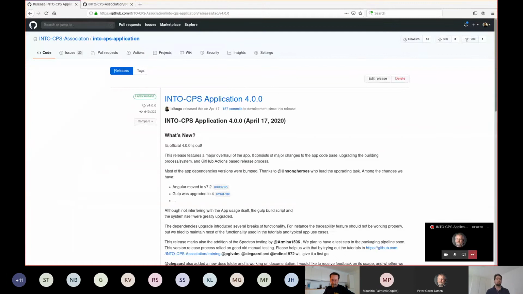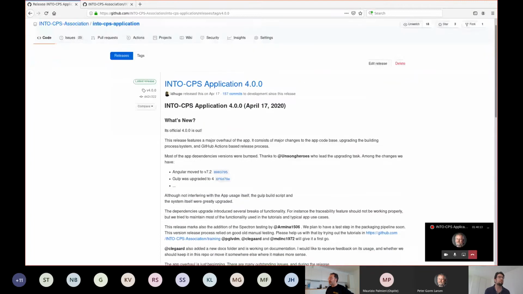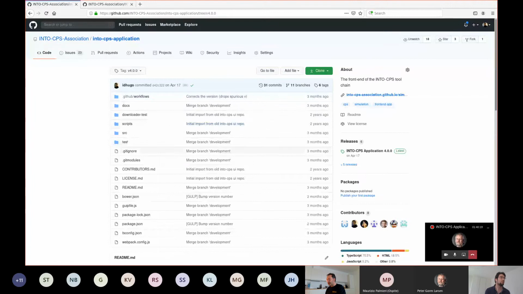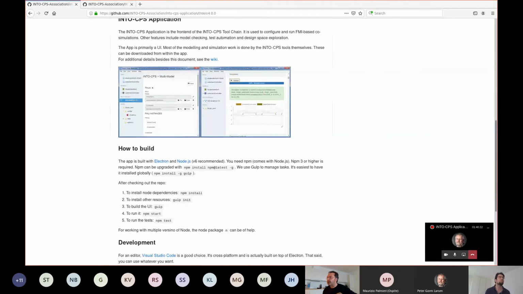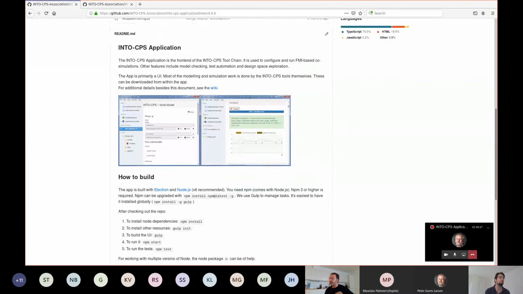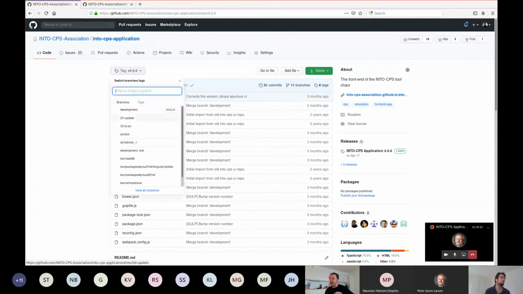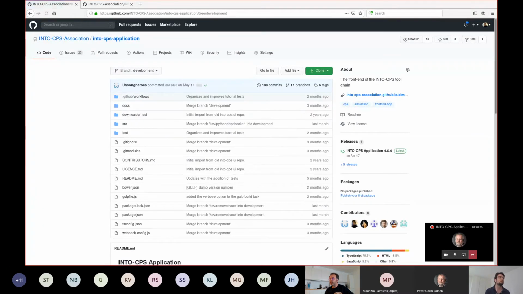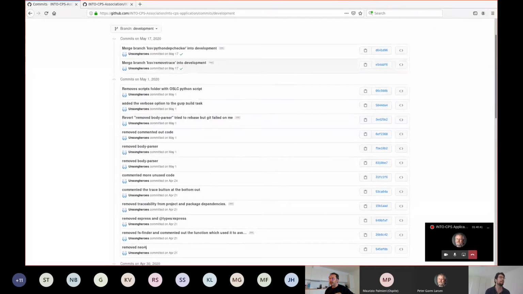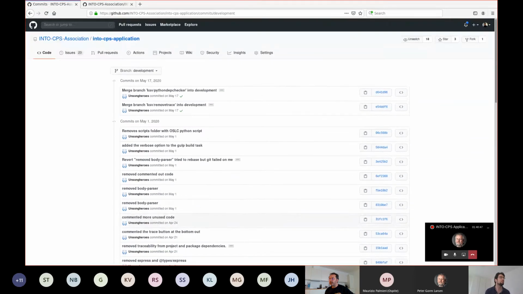So this is basically the last milestone, I would say. There's a release in April this year. And in fact, if you want to start developing the INTO-CPS application, please just check out this code and follow this process, and we expect that you will be able to start your development. A bit of the history of what has been happening here: the unsung heroes are Christopher, who has been doing work there, Armin as well, and a bunch of other people.